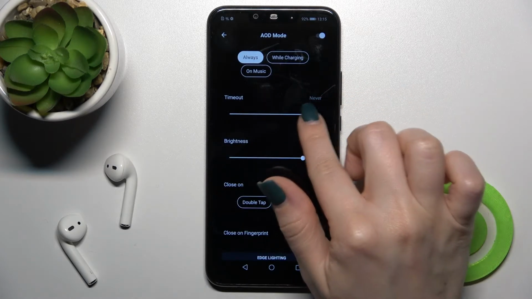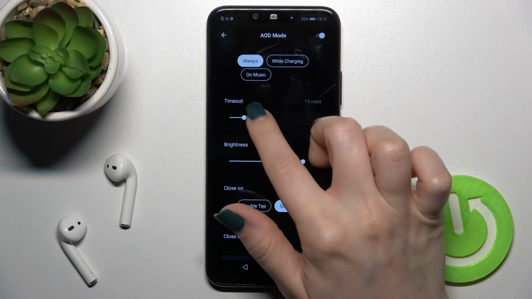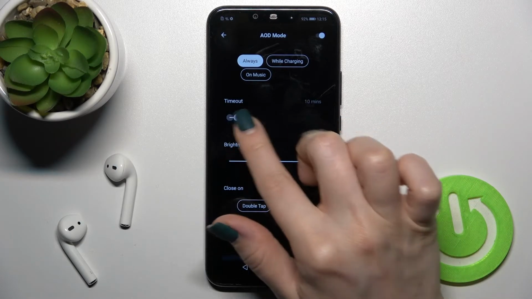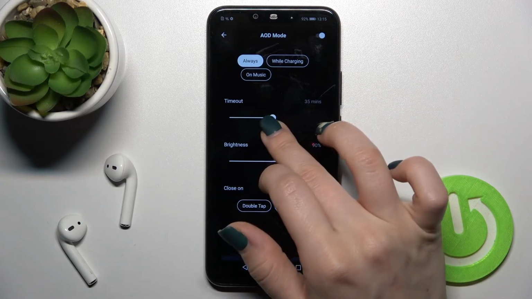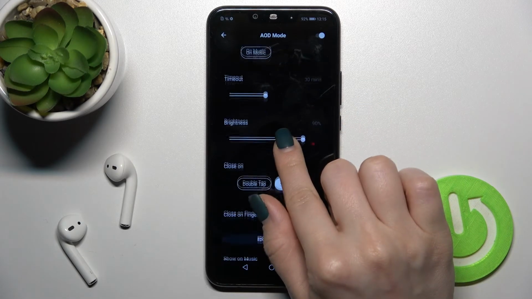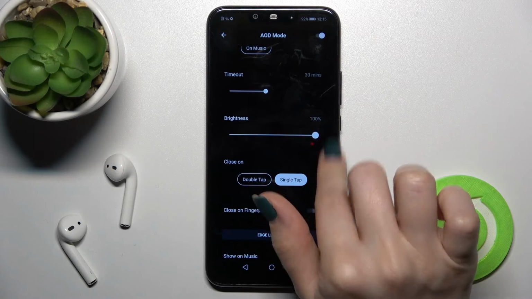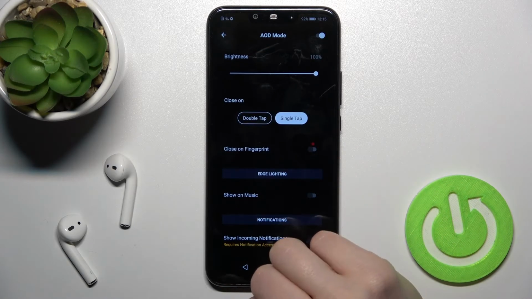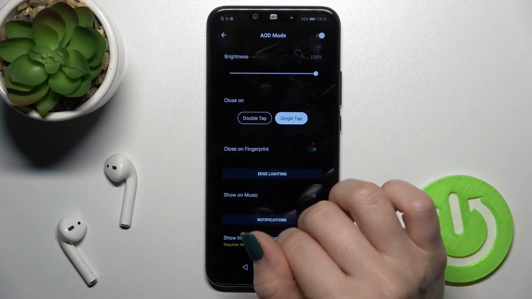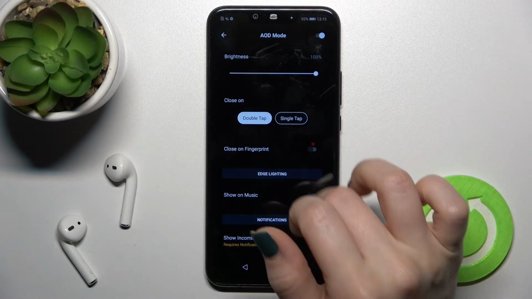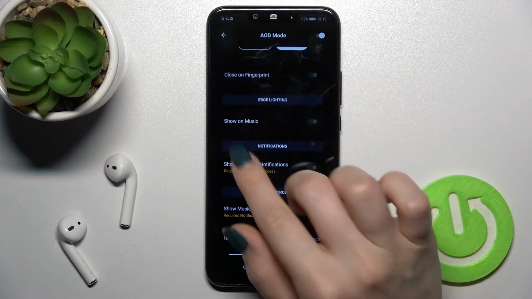Here we've got the timeout of our always on display mode. We can change it by swiping this dot to the left or to the right side. For example, we'll stay with 30 minutes. Also, we can change here the brightness level of our always on display mode. We can also close the always on display by single or by double tap on the screen.